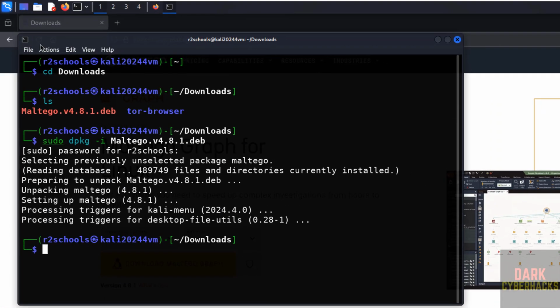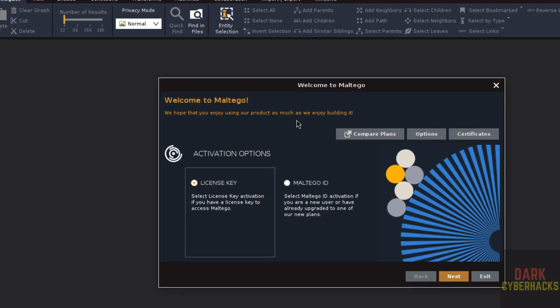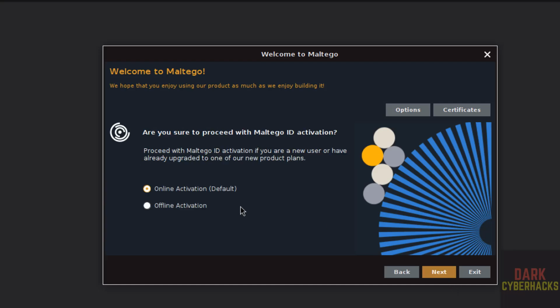Go to start applications, then search for Maltego. Click on Maltego. Now we have to activate. So click on the Maltego ID, because we have registered. So select Maltego ID and click on next. Then online activation, then next.